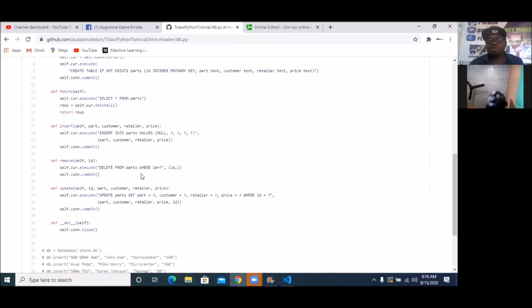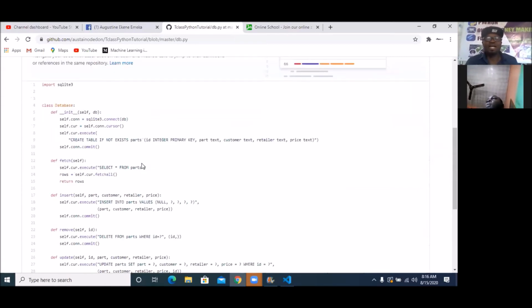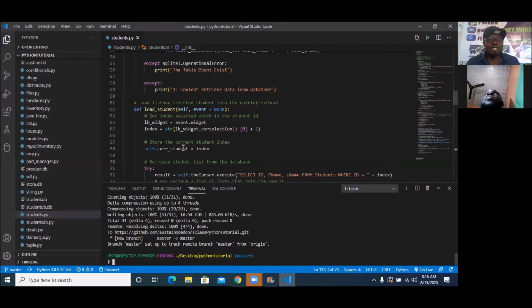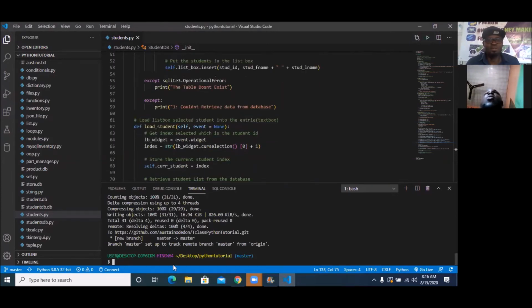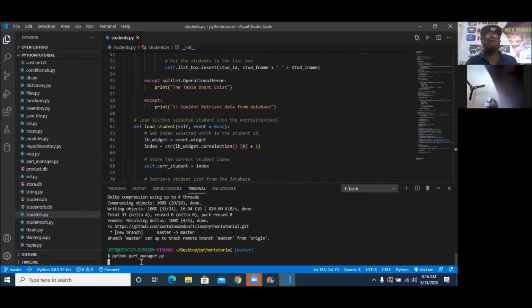So once you paste these two codes, run your path_manager.py. You'll see that it will come out. So let me try to run my own here so that you see what I'm talking about. I'm going to simply say python path_manager.py. Let me run my code now so that you see what we are talking about.